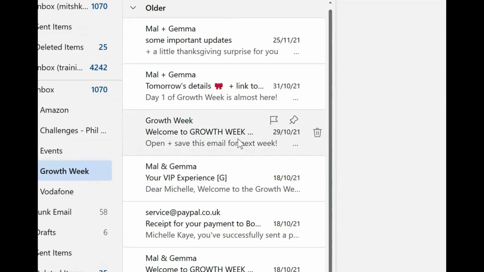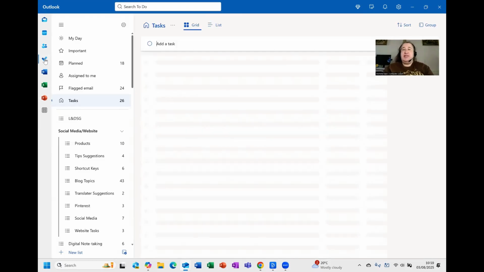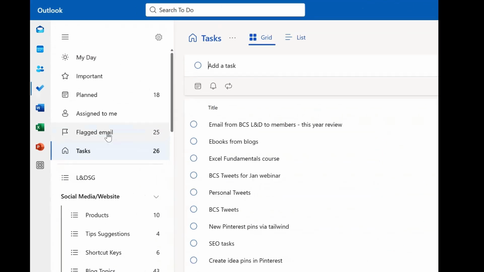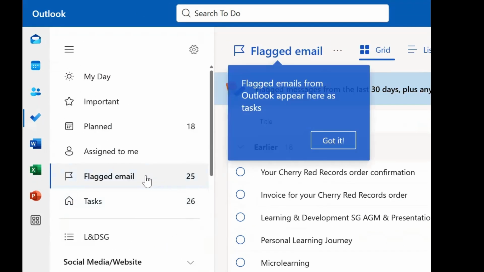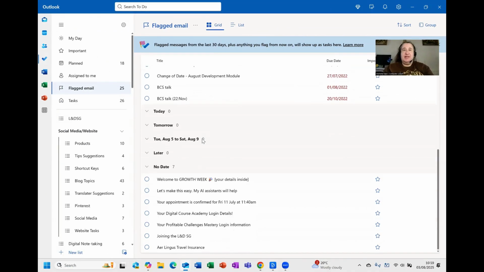To do that, all I need to do is hover over, and we've had the flag option for years. We just click flag. Simple as that. If I now jump into the to-do list, you can see I have got up all the options and there's a section which is flagged email. And I will see somewhere in here, no date, there's the new one that I've created.